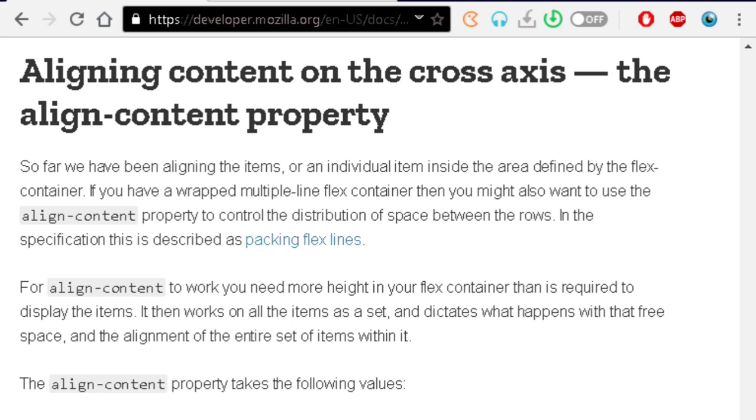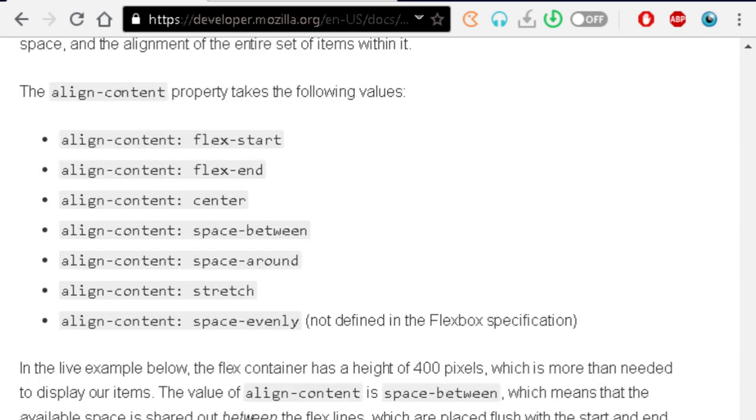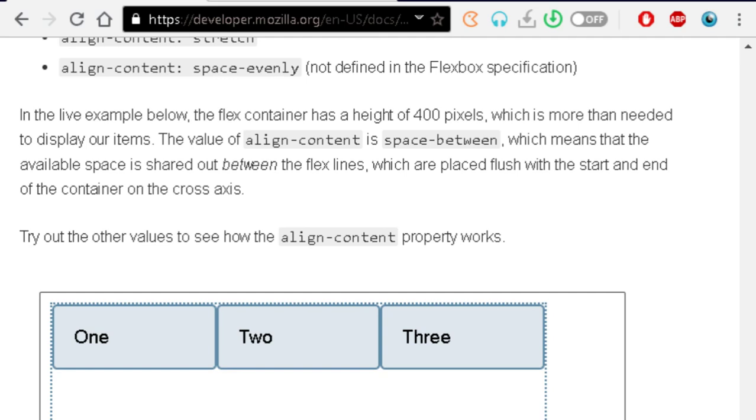The align-content property takes the following values: align-content: flex-start, align-content: flex-end, align-content: center, align-content: space-between, align-content: space-around, align-content: stretch, align-content: space-evenly, not defined in the Flexbox specification. In the live example below, the flex container has a height of 400 pixels, which is more than needed to display our items. The value of align-content is space-between, which means that the available space is shared out between the flex lines, which are placed flush with the start and end of the container on the cross-axis. Try out the other values to see how the align-content property works.